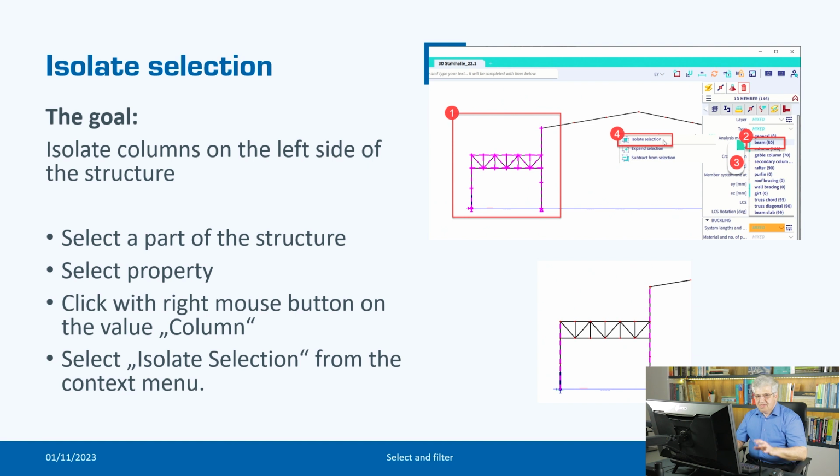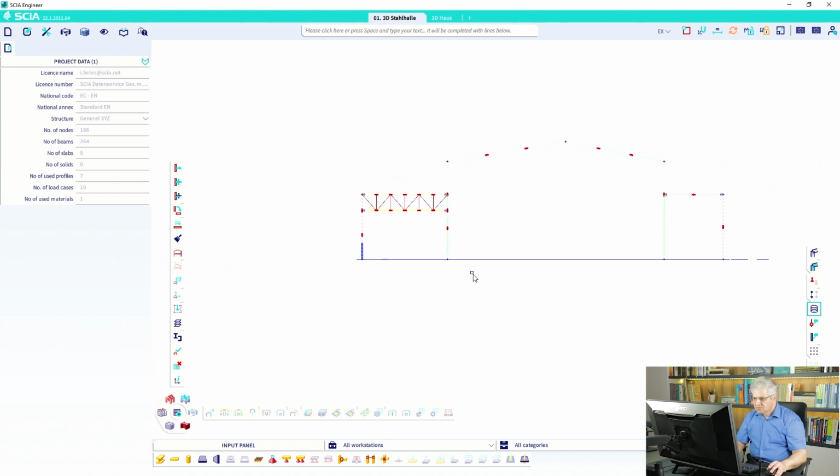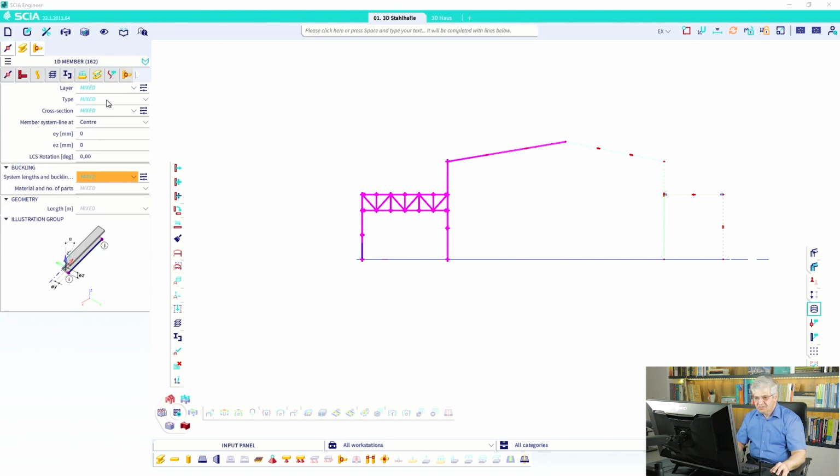So, and then we have some more complicated or not so often used functions from this context menu of the filter, which we have used, this expand selection, but there is also isolate selection. What can be used? For example, isolate columns on the left side of the structure. Okay. Front view, I select this part of the structure and I want to select only columns of them. You need the right type of the members, of course. If all members are beams, then you cannot select it. But we have members and we have type. So I can go to this mixed, click with the right mouse button on the column and say isolate selection. And I have selected only columns on the left side of my structure.